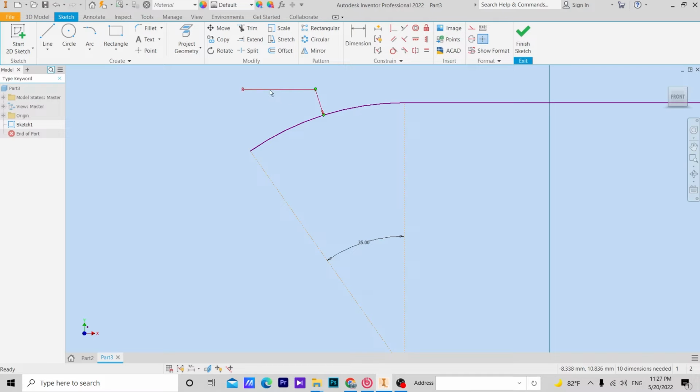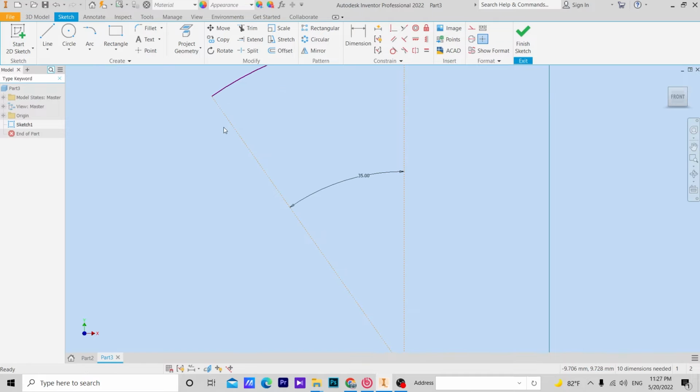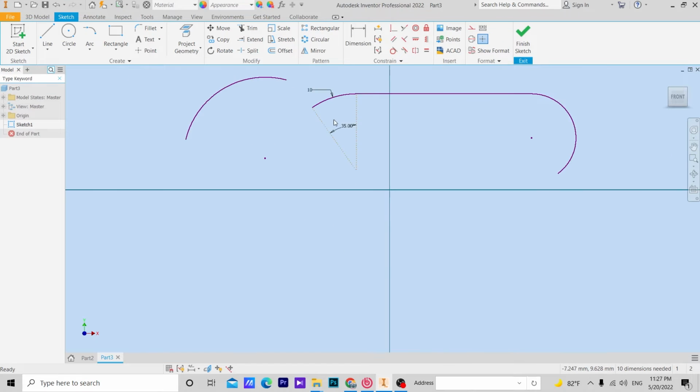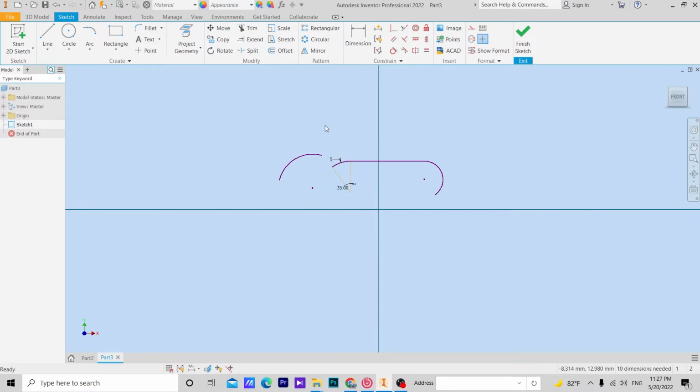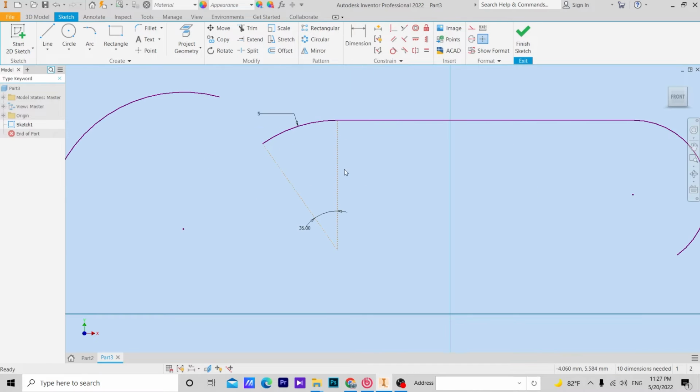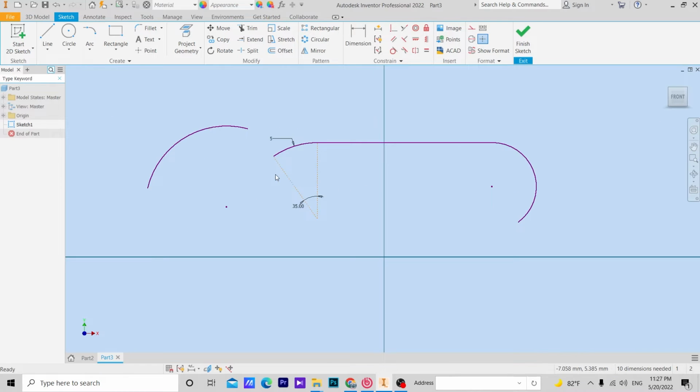Also we can choose this and change it to 10 millimeters. Okay, for making it smaller, 5. Okay, we can do everything that we need here.